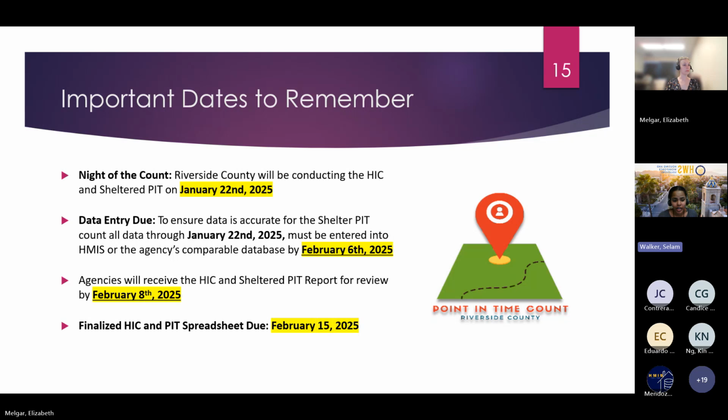And if you know of agencies or programs that don't use the HMIS system, please let us know and we will work with you separately and send out these forms. It looks very complicated, but we will work with you through every process to ensure that you have a successful completion of the data. Next slide, please.